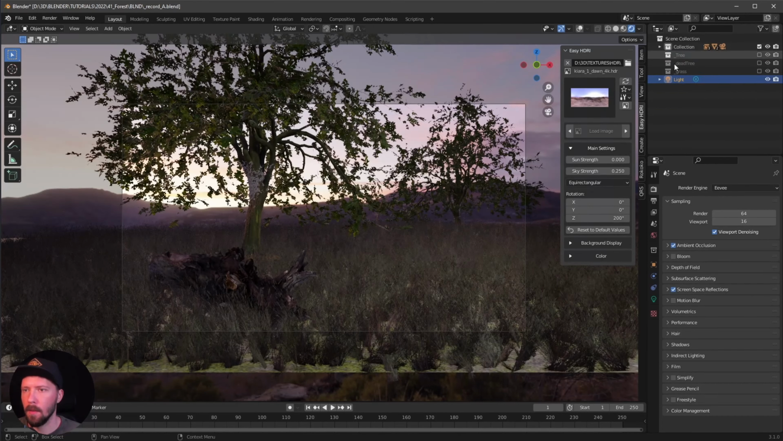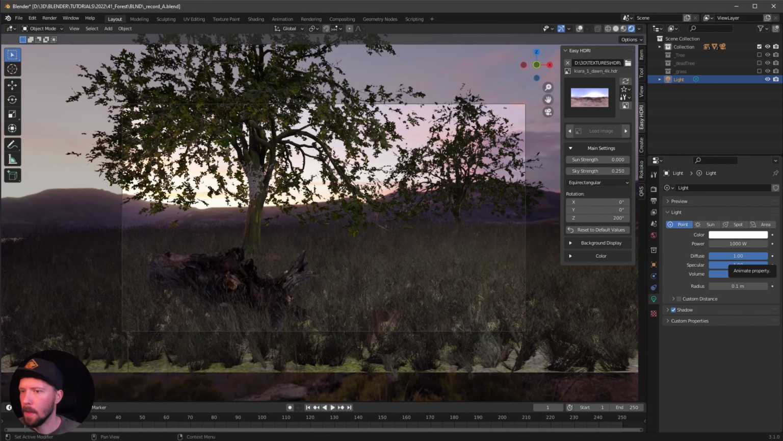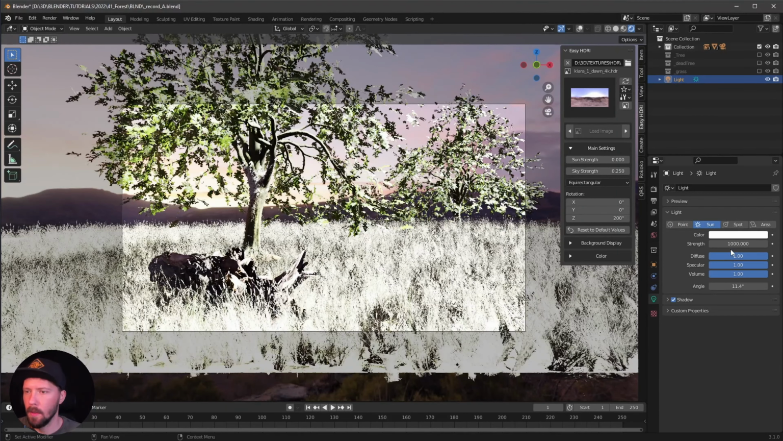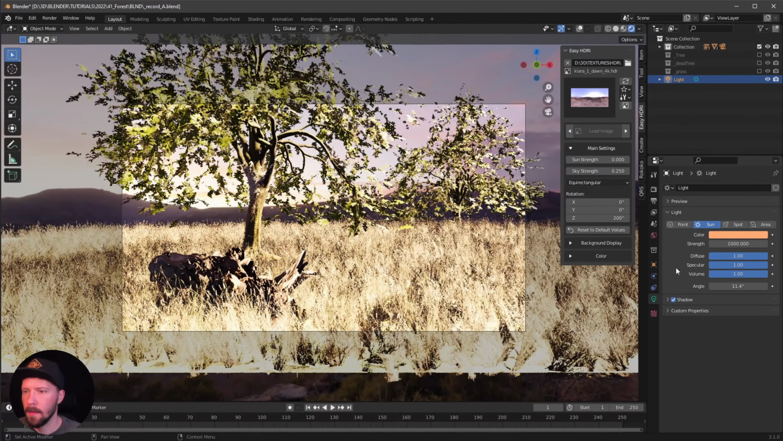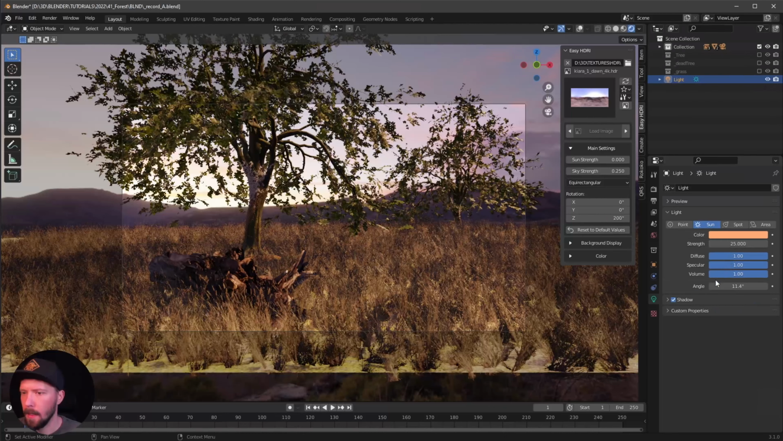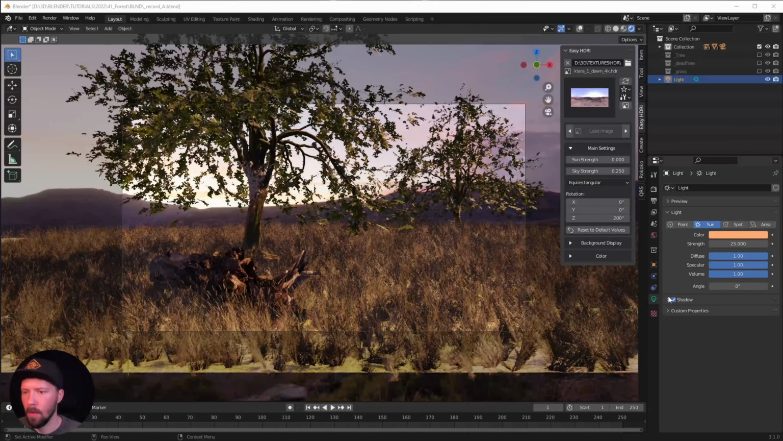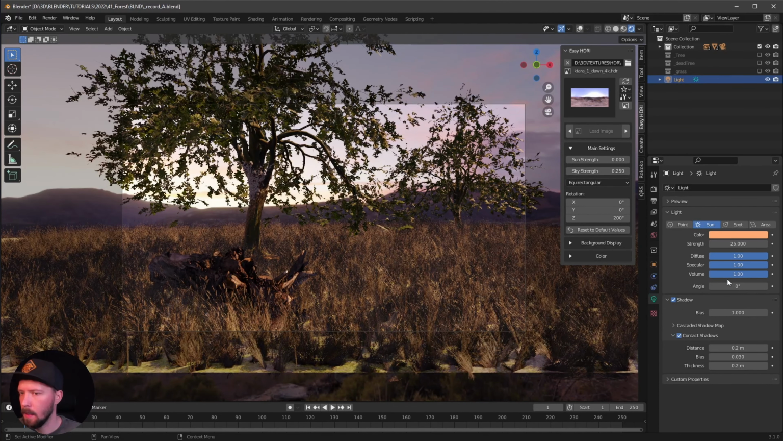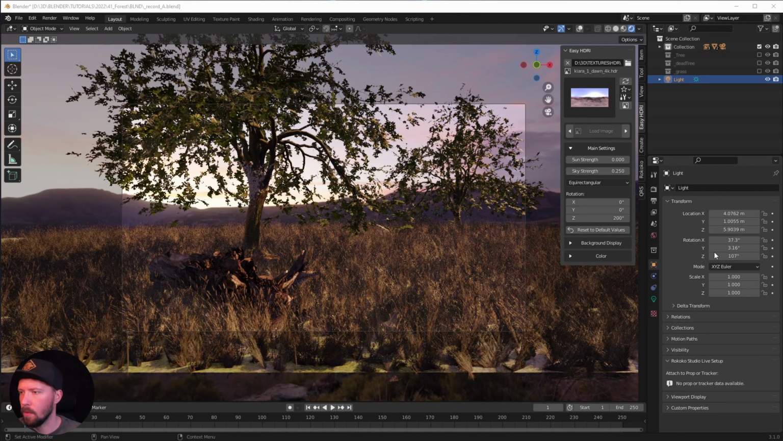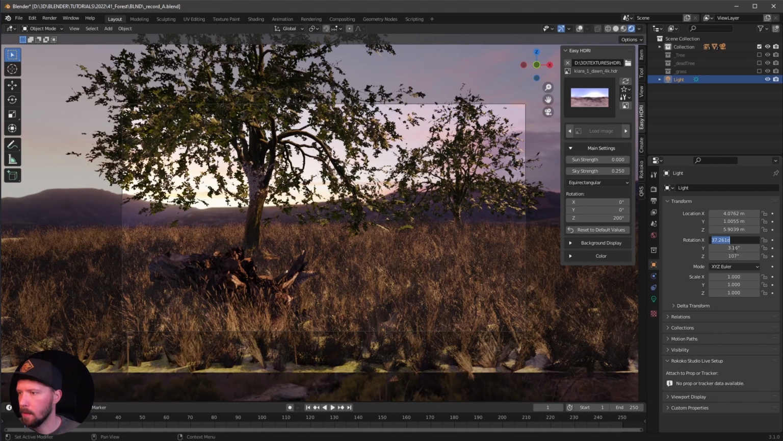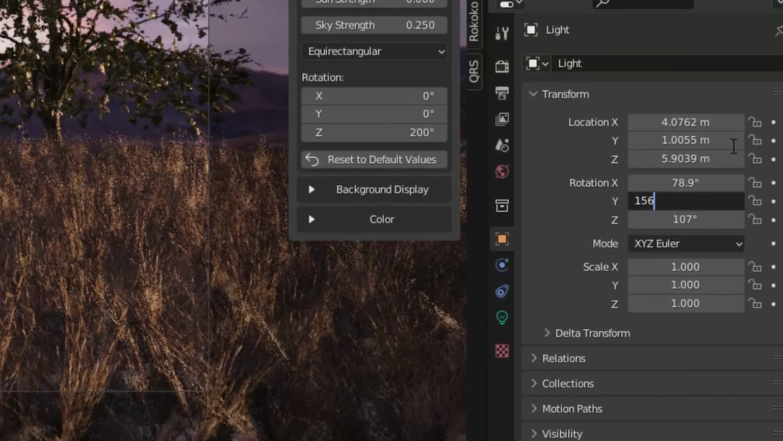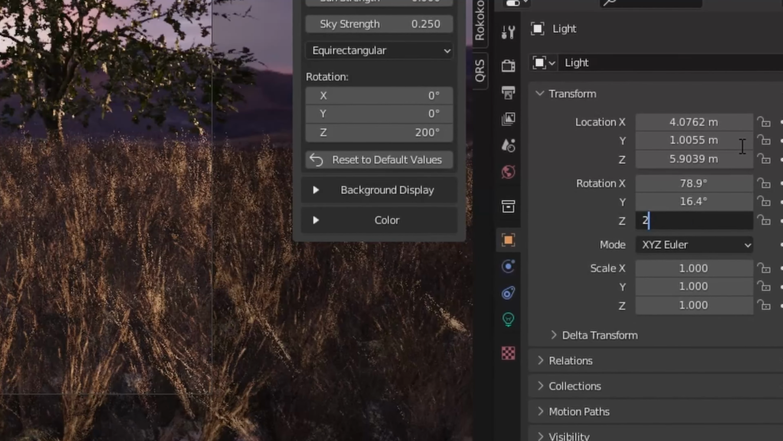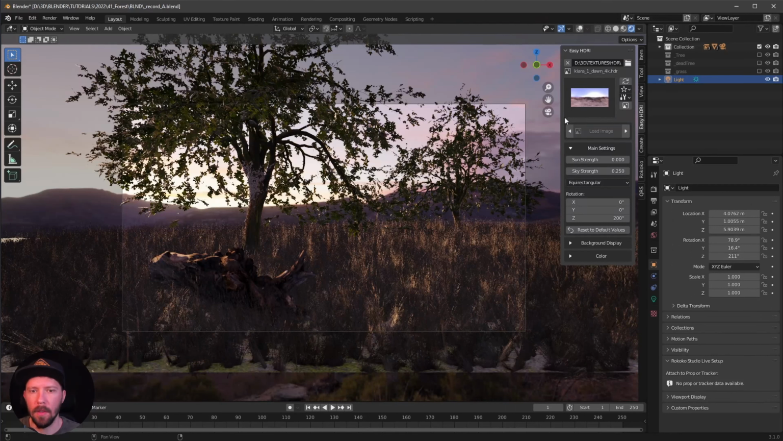And now it's time to use our light. So maybe let's put this down, and I want to change this to a sun. And we want to use this hex code for the sun color. And let's make some changes. We want to use a strength of 25, and the angle should be 0. We want to use contact shadows, and let's change the rotation. We want to go with the rotation in X to 78.9 by 16.4 by 211. That is our final sunlight.